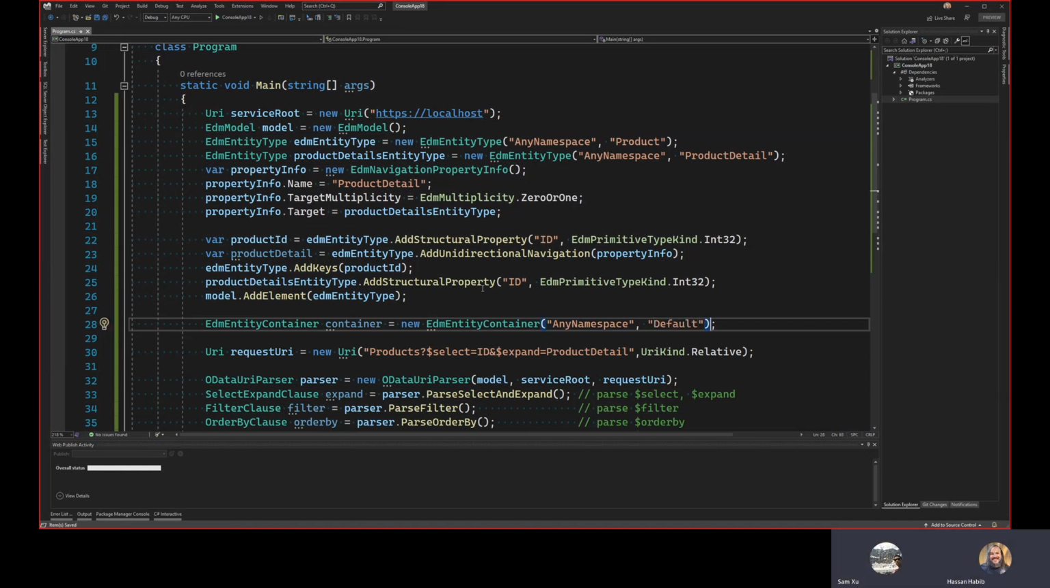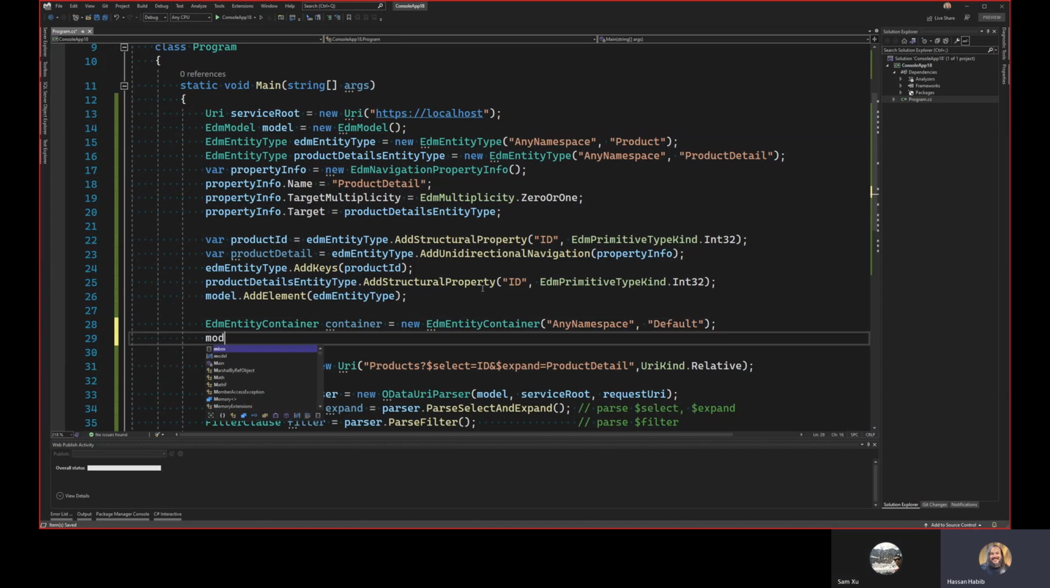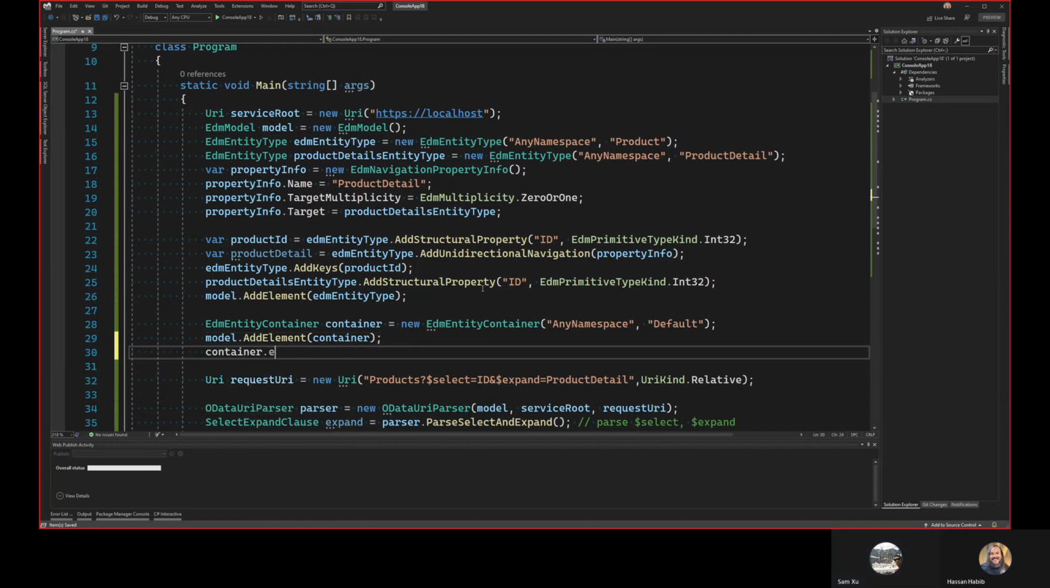Yeah. And save the container to the model. It's the same as calling add element. So model dot add element. Yeah. So now we have the container to hold the instance. Okay, we can call it the instance. So now we can call container dot add entity set. Yeah. So we can name it products.